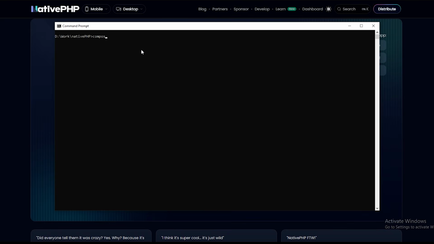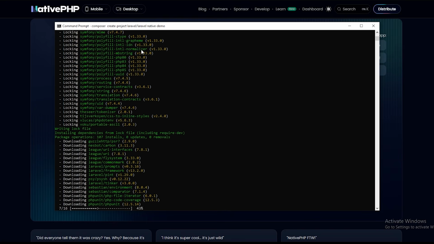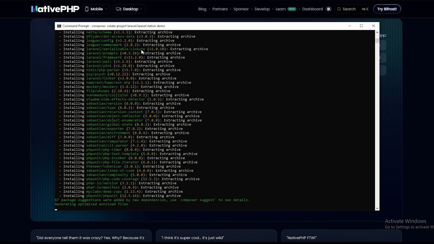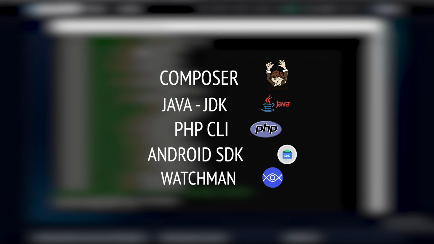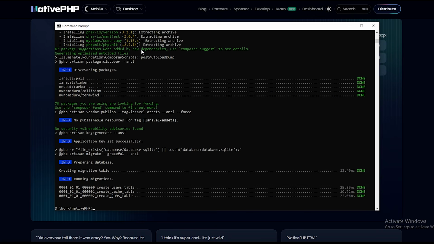First, open up your CMD and create a new Laravel project by running composer create-project laravel/laravel native-demo. Then wait for a few minutes until it's done. Make sure you have all the requirements shown on screen pre-installed. If you're not sure how to set them up, let me know in the comments and I'll make a video about it.